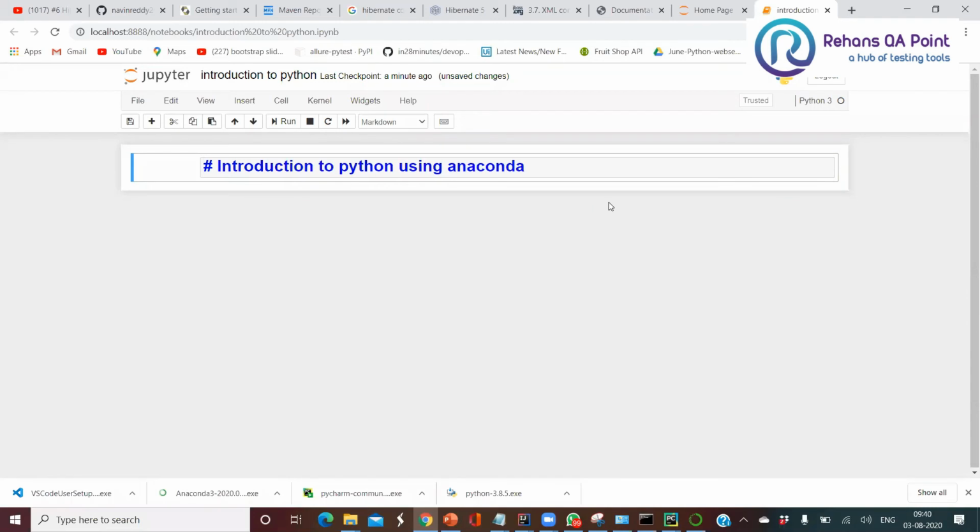So for writing your complex programs, definitely Anaconda is not going to help you. We have to use your PyCharm only. But in the learning phase, in the beginner phase, this is a very good friend for the beginner.